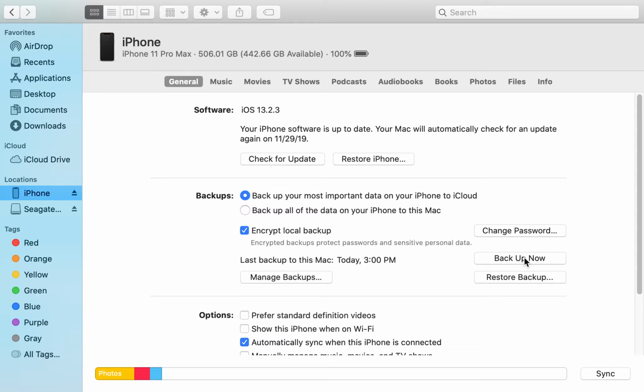Then the data is backed up in your Mac. So when you click backup now, you can see that it is preparing. Once the preparation is over, it will take the backup. Once the backup is completed, you will see the date last backed up to this Mac today, whatever the date and time. I have backed up today at 3 p.m. So it is showing that time. So this is how you will be able to back up your iPhone or iPad.